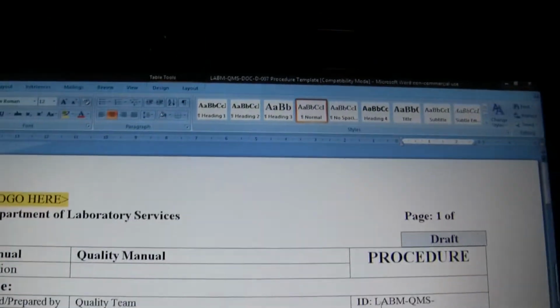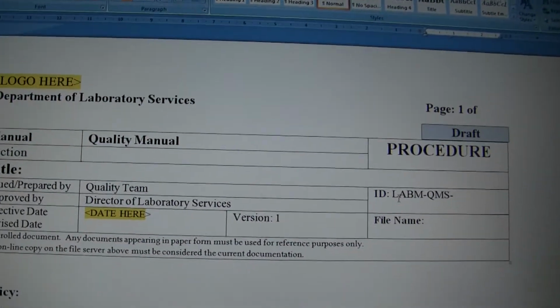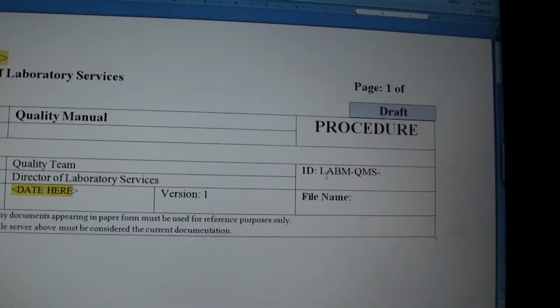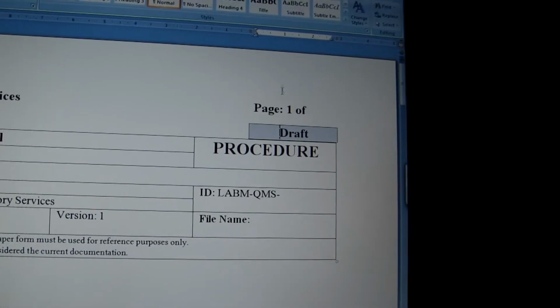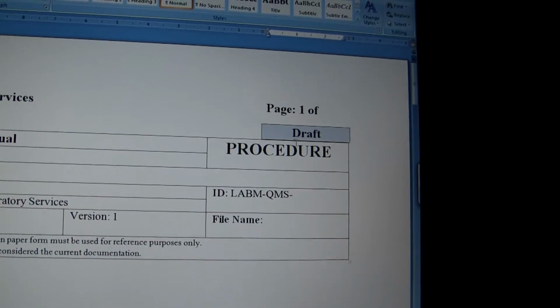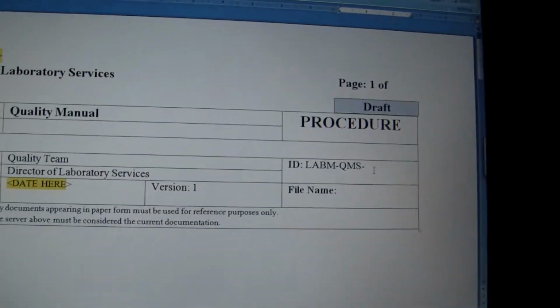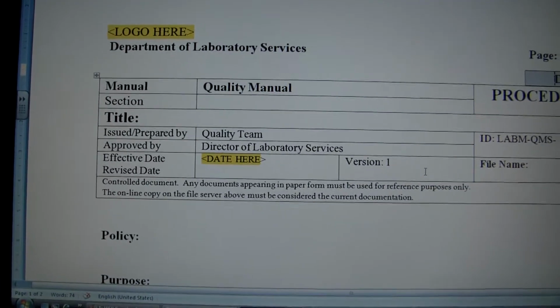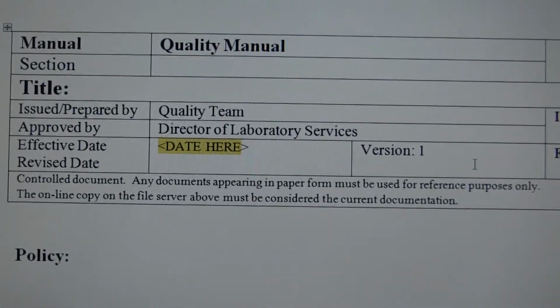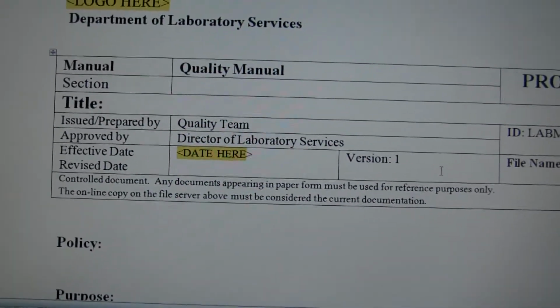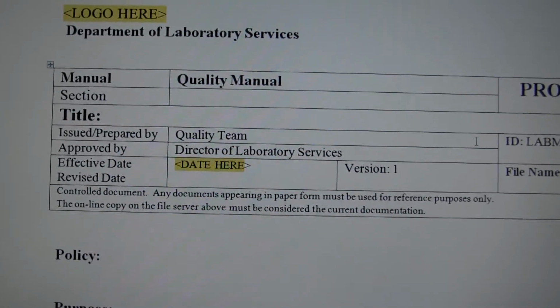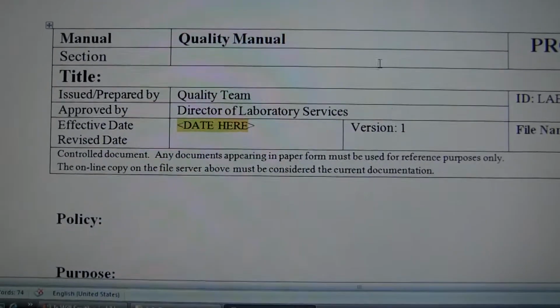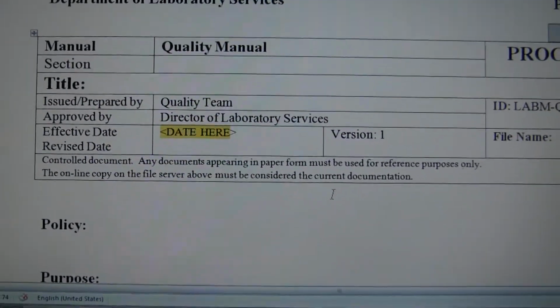So as we zoom down again, you always have how many pages. You have to have the number of pages. You have to have if it's a draft or approved, and of course obligatory is the disclaimer or the specifics surrounding the documents. So any documents up here must be for reference use.